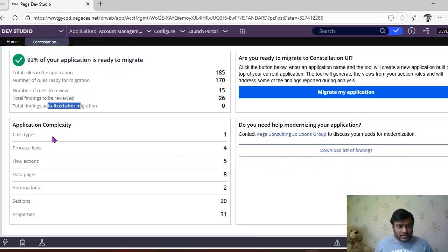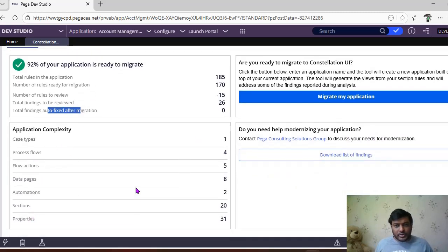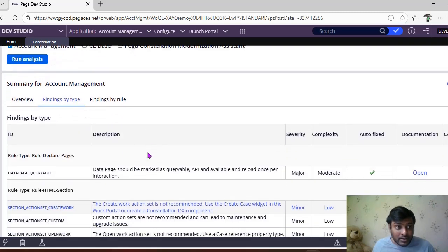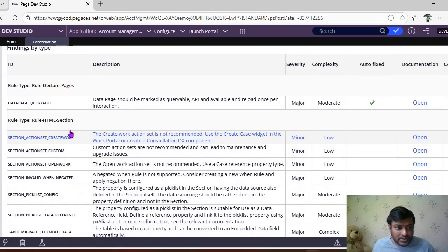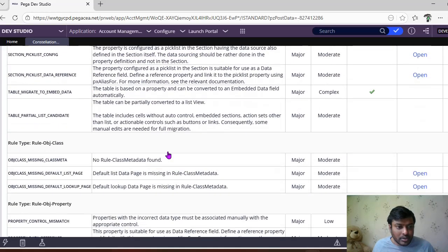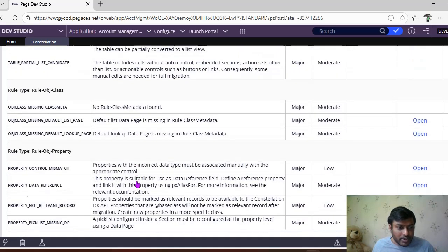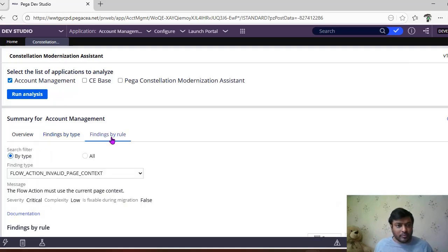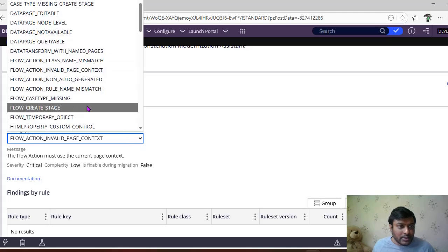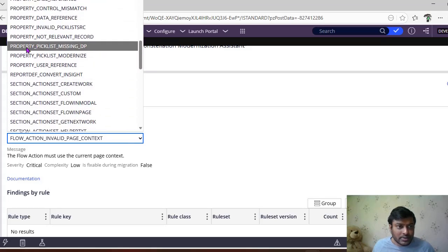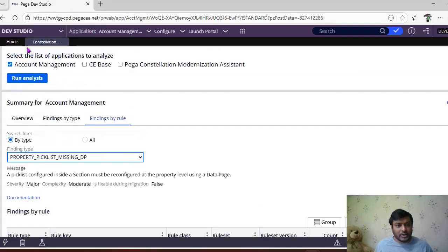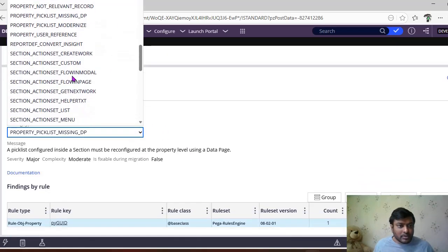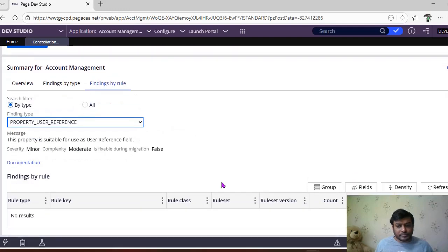And here you can see the rule count separately, and here you have another tab called findings by type. So these are declare pages, HTML sections, data page queryable, object class, properties, and everything. And if you want a more granular way of doing it, just go for findings by rules, and you can see this is a property, what is the type of the property, and what class it is in. So you can filter like that.